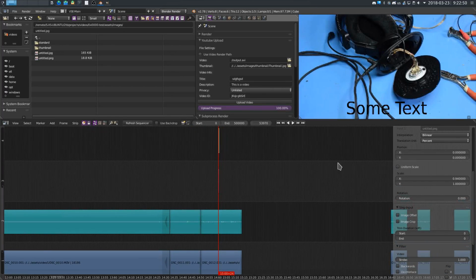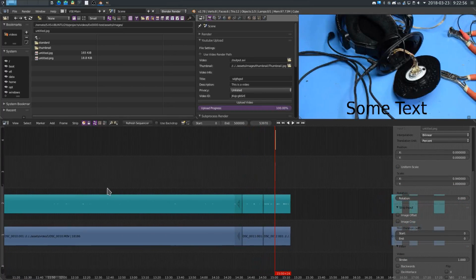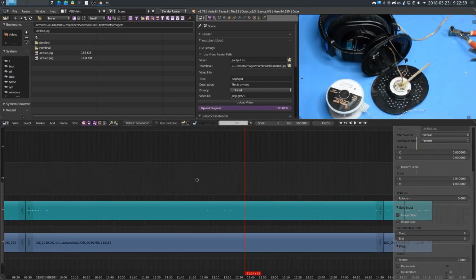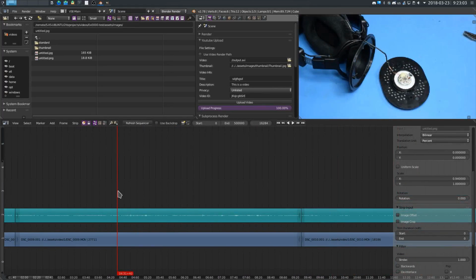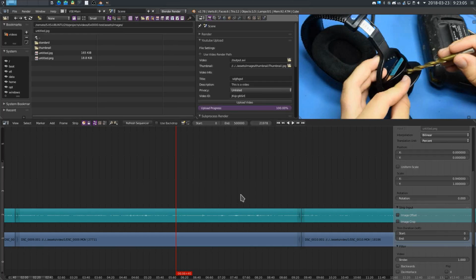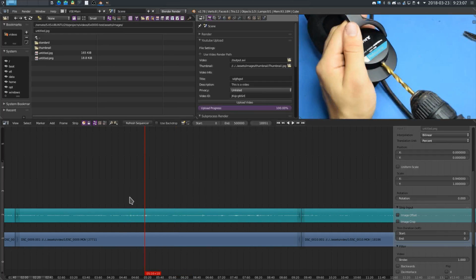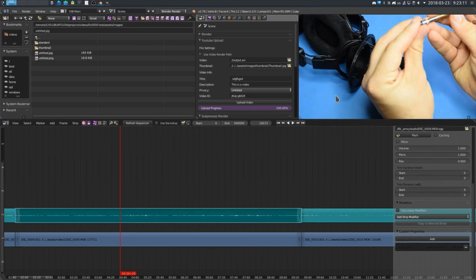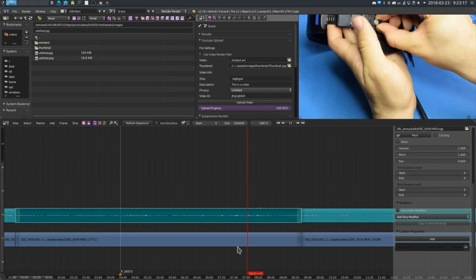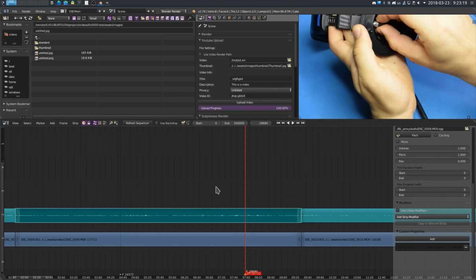It's much easier. Okay, next let's cover something that's really annoying to do in Blender, and that is speeding up video. So let's say we have this part here where I drill out a hole in these headphones. So we want to speed up this particular portion of the clip. Let's say from here, I'm going to place a marker right there. So we're going to speed up between these 2 points.